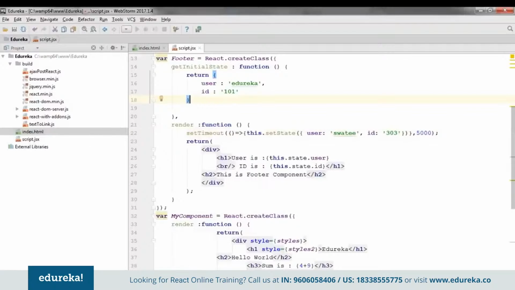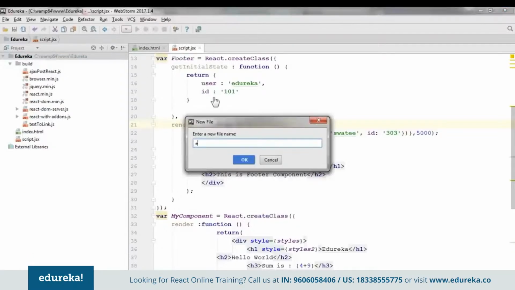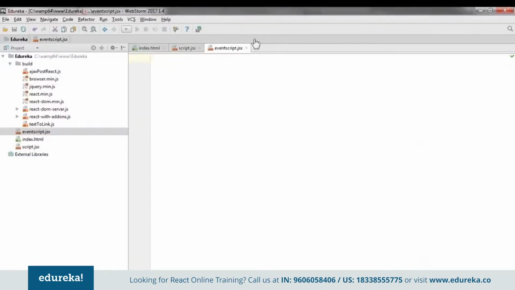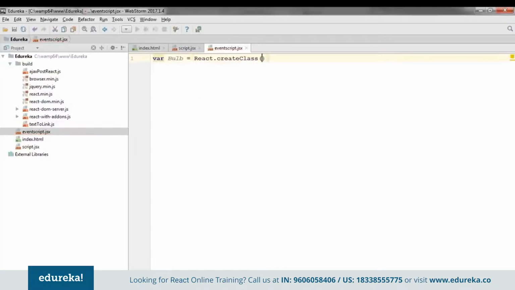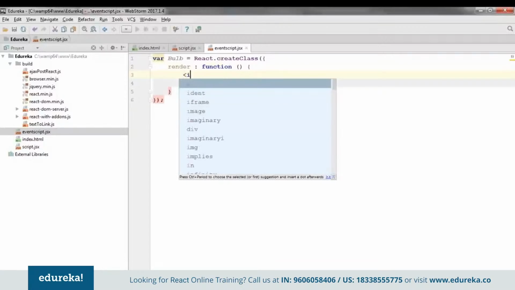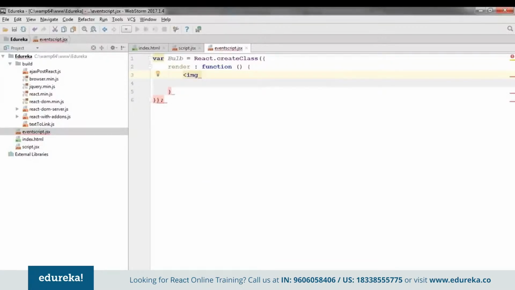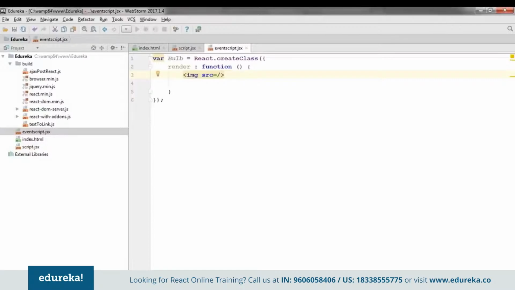Okay, so now I'll leave this file as it is and create one more JSX file. Here I'll name it event script.jsx. Inside this file, I'll create one variable and name it bulb. Again, we'll call React.createClass, and inside this, first we have to mention our render function. Inside this render function, I'll add one image and close it, and I'll say that it's coming from some source. I'll name that source later.